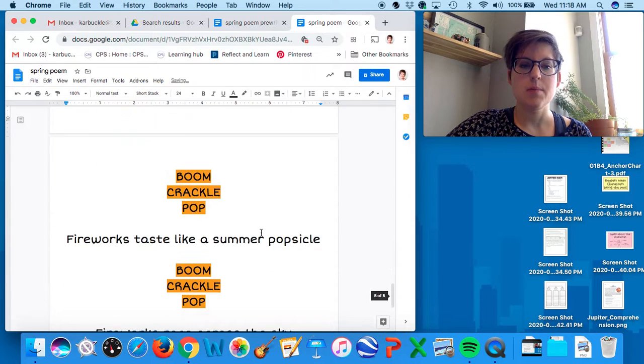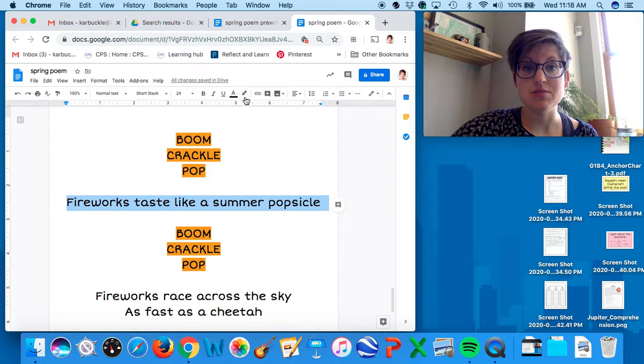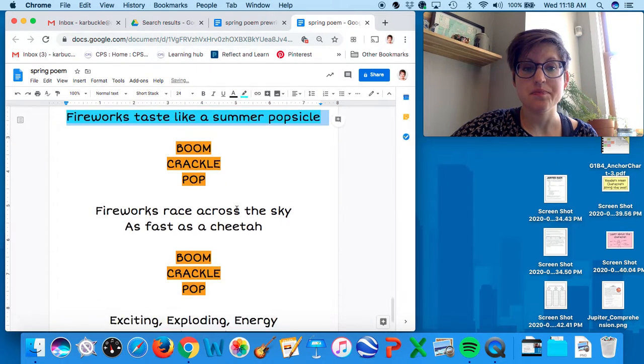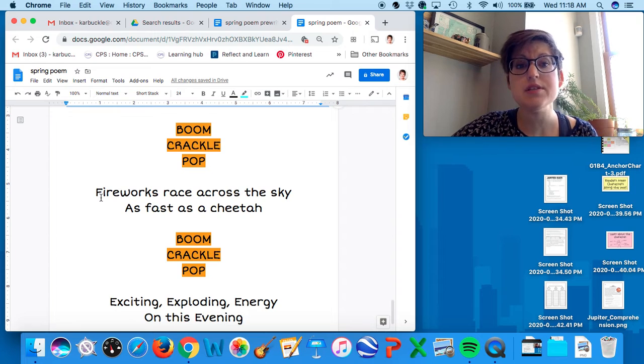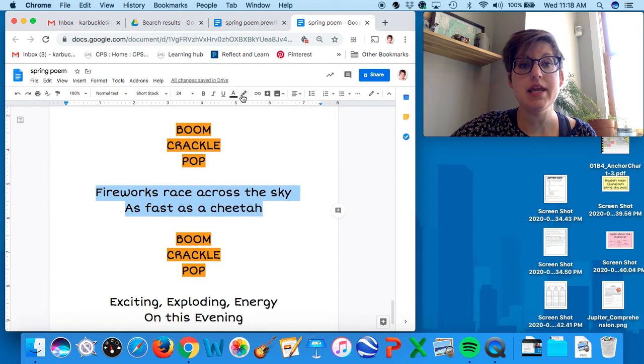Love it. Boom, crackle, pop, fireworks taste like a summer popsicle. Ooh, we have another five senses right here. So we will go ahead and do our five senses. And fireworks race across the sky as fast as a cheetah. So I heard "as" and "as," which tells me that this is a simile. So we're going to highlight it for a simile.